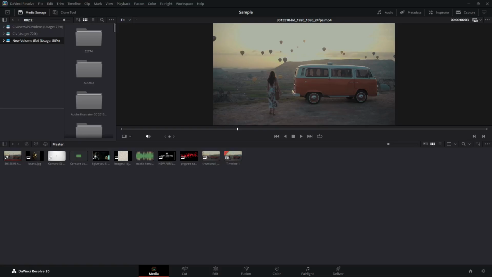Welcome back, everybody. Today I'm going to teach you how to export an AAF file from DaVinci Resolve to Pro Tools. This is an essential workflow if you're moving your project from video editing into professional audio post-production, allowing you to maintain all your audio tracks, edits, and timing perfectly intact.